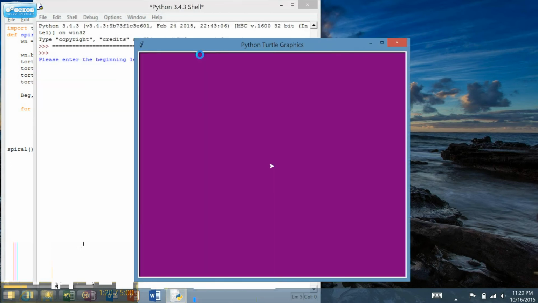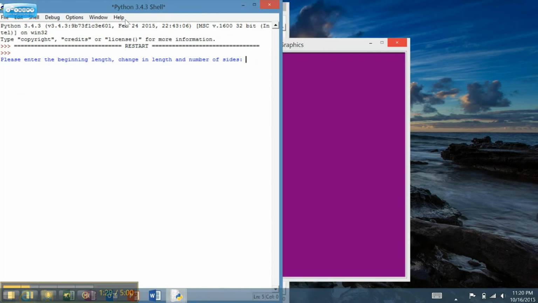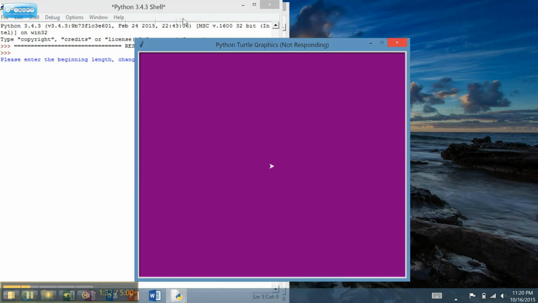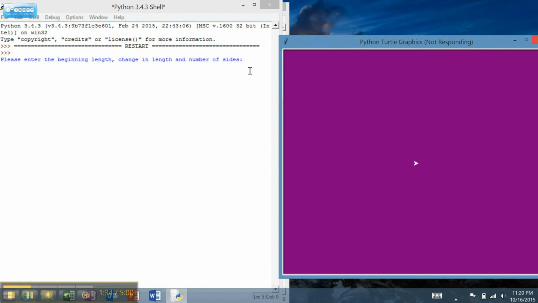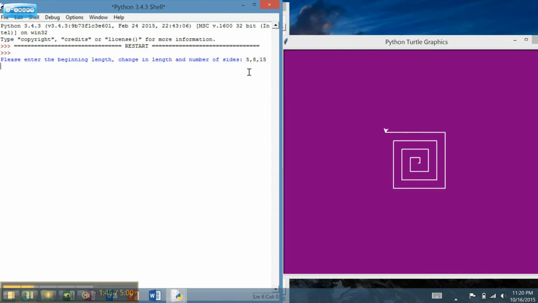Right, so here is my code asking for me to input the number of sides. And sorry, I'm trying to move this turtle so you can see. So I choose 5, 8, and 15. I'm going to hit enter. And then that is my turtle going in an outward spiral.